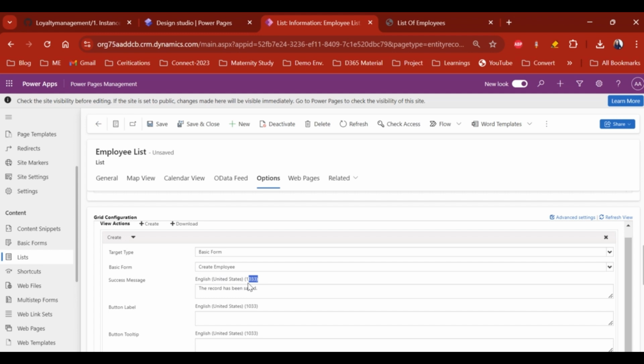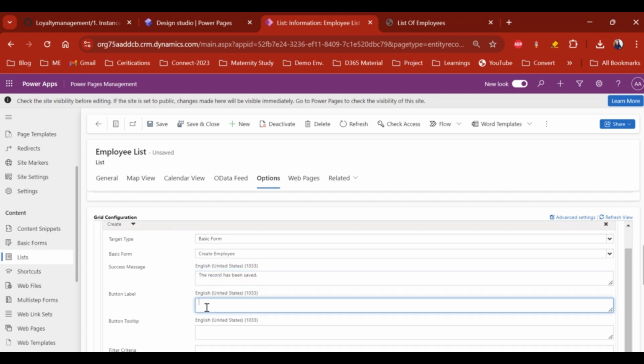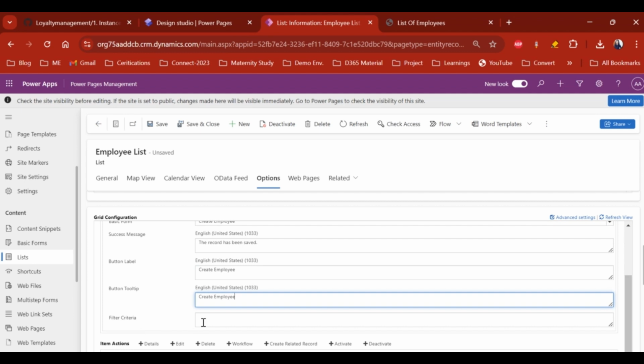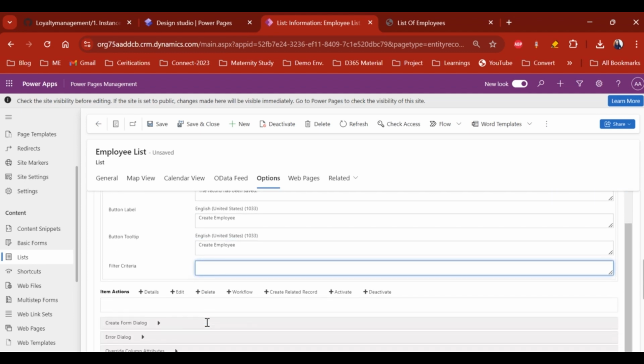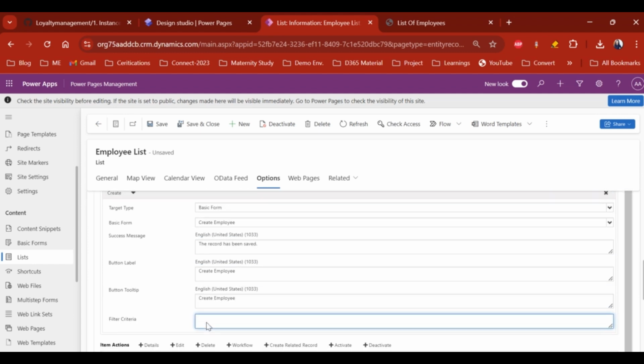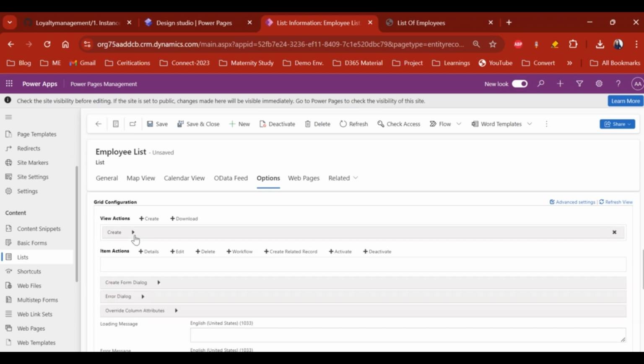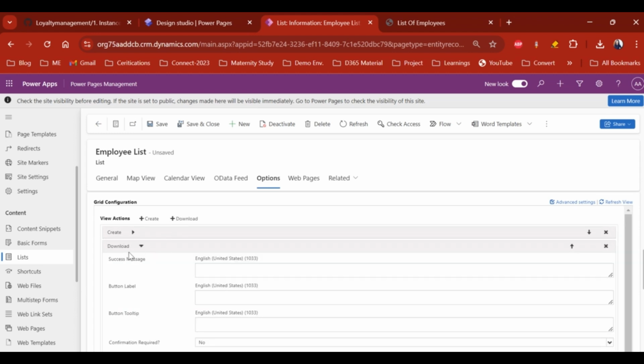Let's keep the out-of-the-box, I mean the default message, and let's change the button label. So let's give it create employee. Let's give the tooltip also. Let it be visible all the time, and this is the create button that we are going to add. Let's add a download button as well.